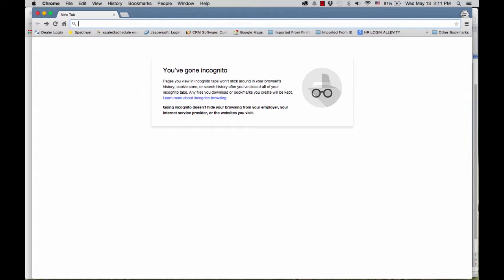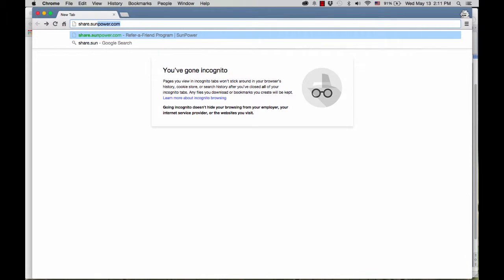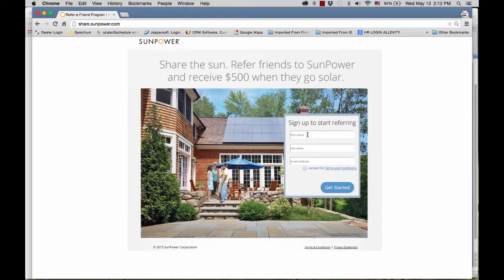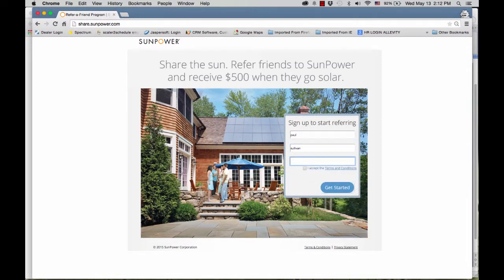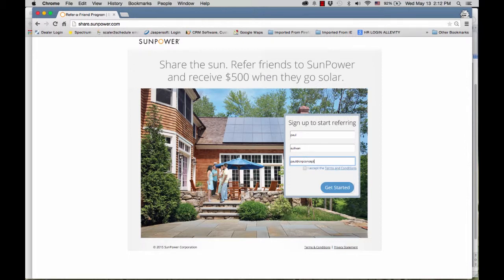So the first thing you'll want to do is, in your navigation bar, type in share.sunpower.com, and this will take us to the logon page. We're just going to type in some basic information here, my own name and an email address that you'll want to use. Accept the terms and conditions. I would usually read these, but for the sake of the video, we won't. Get started.